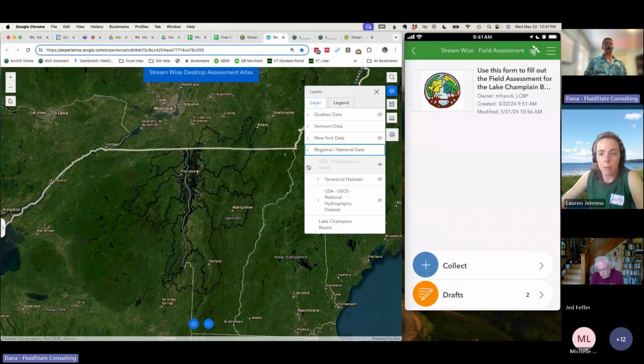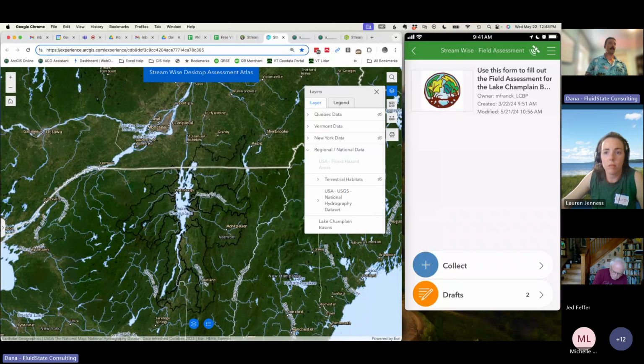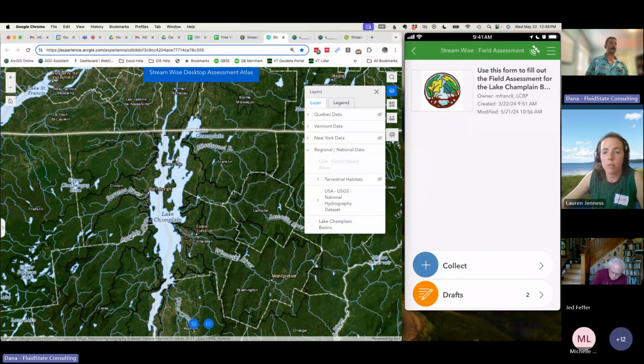Yeah, for sure. Small tribs don't always show up. I did put the USGS National Hydrography data set on here, and that is generally pretty good. So we do have data extending into Canada, as well as for obviously the Vermont and New York portions.